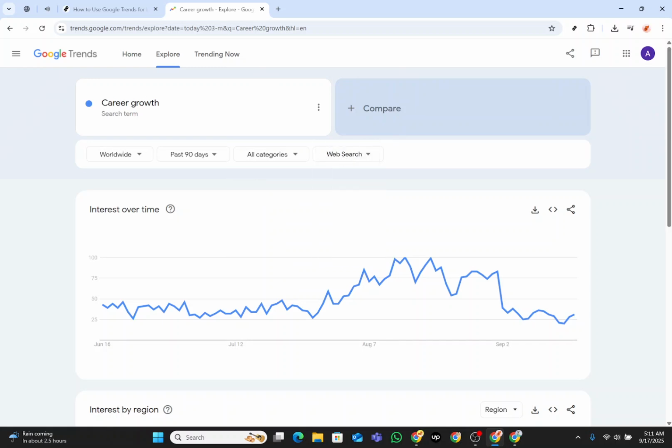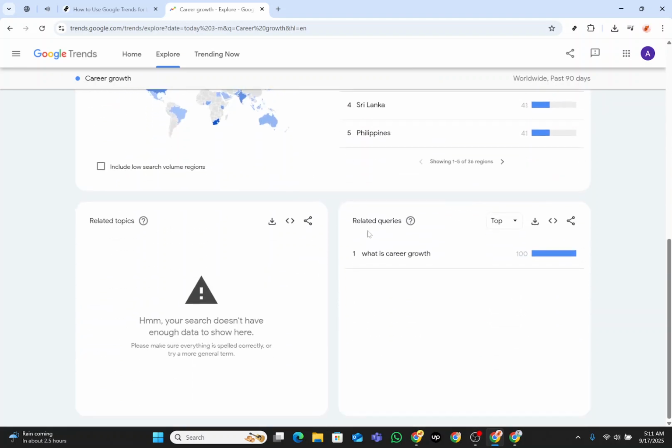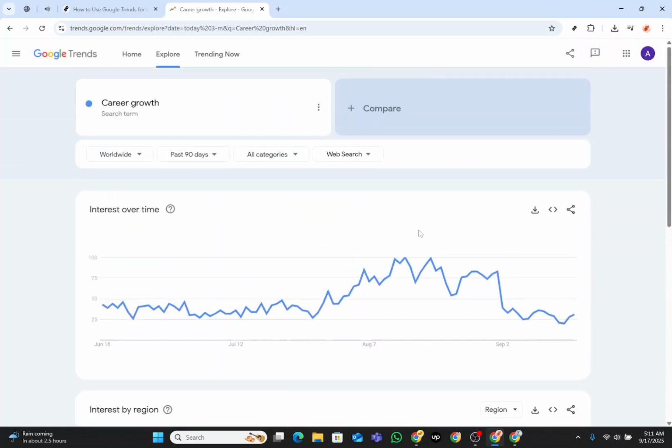You can choose to view trends over the past 12 months or even 5 years for a broader perspective. Look for steady upward trends, which are great for long-term content, versus sudden spikes, which are perfect for timely and viral-style posts. Below the graph, you'll find two important sections called Related Topics and Related Queries. These sections are gold mines for discovering trending themes and specific keywords or questions people are asking. Items labeled as rising or breakout can inspire LinkedIn articles, short-form posts, or engaging visuals like carousels and infographics.